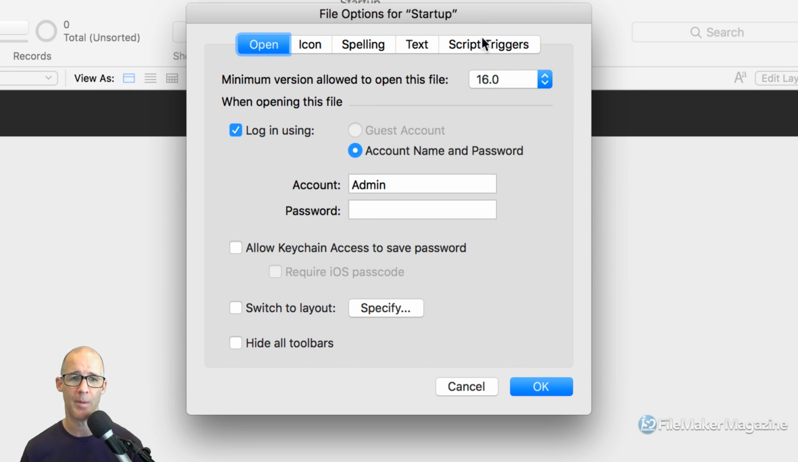Now the next one is really pretty cool. By default, every new FileMaker file you create has to have at least one account, and that account has to be specified as a developer account. All FileMaker files start with admin and a blank password. By default, to get into that file, FileMaker opens with a given username and, in this case, a blank password.